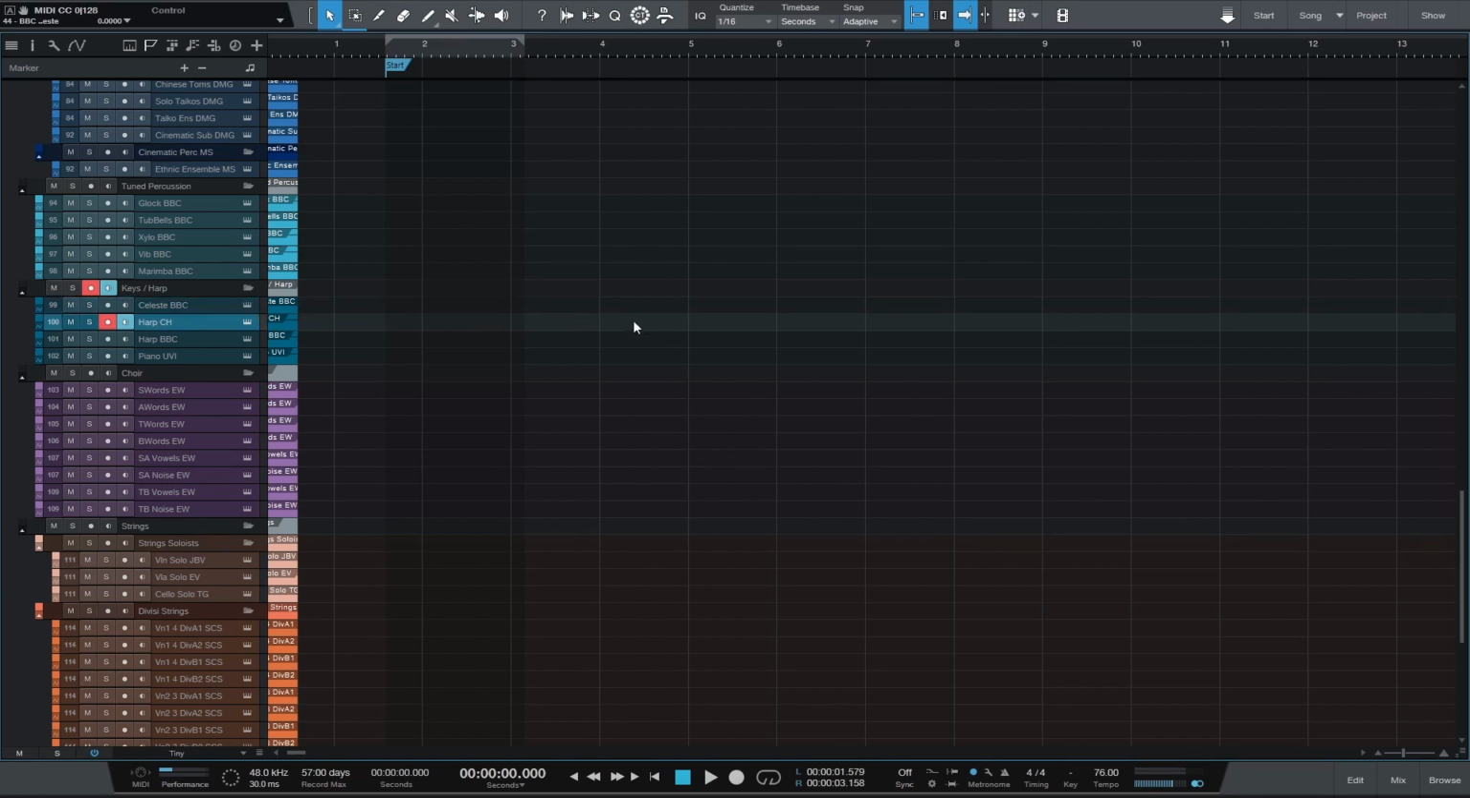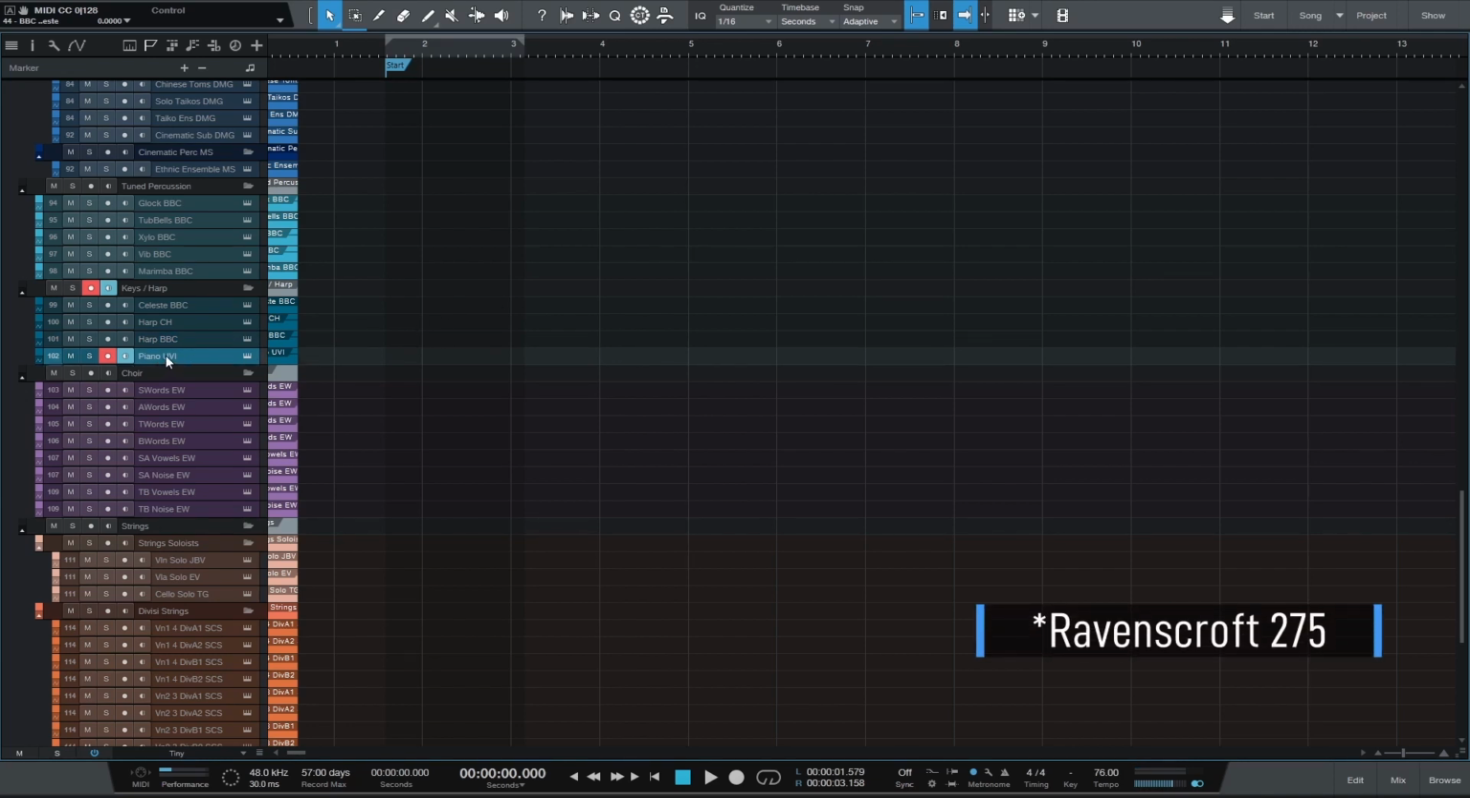And then my harp. This is a harp from Cineharps, which is absolutely gorgeous. And then the same thing from the harp BBC. And I've panned that one a little bit to the right side of the orchestra. So I have a harp on the left and a harp on the right. And of course my piano. I love the Ravenscroft 217 UVI piano, which is what this one is.